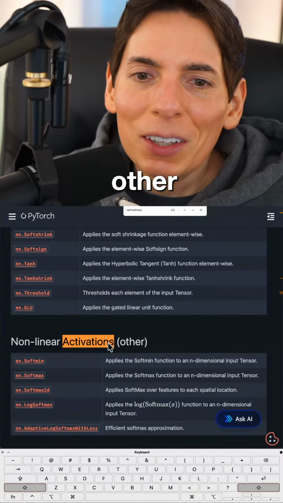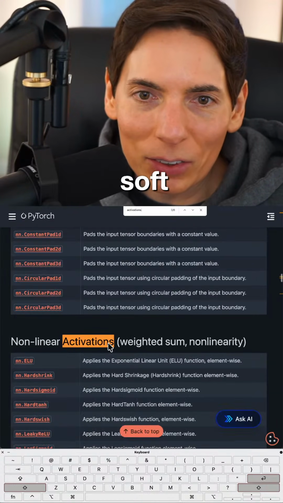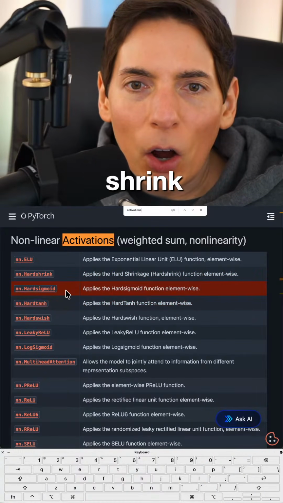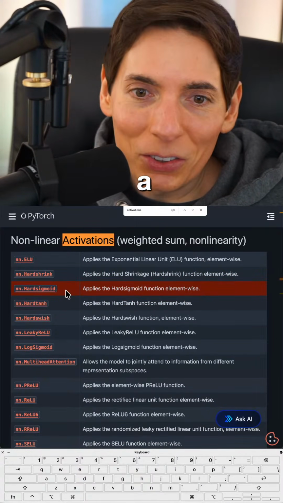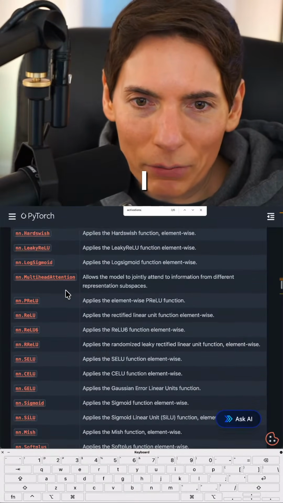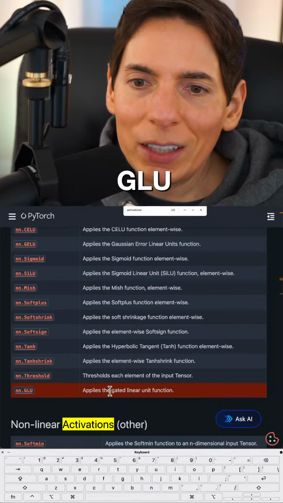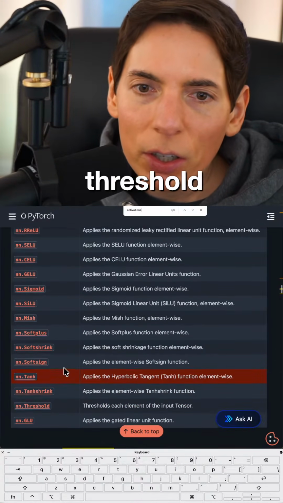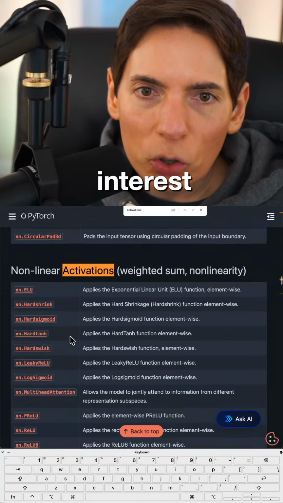Softmax, soft minimum, softmax 2-dimensional, log softmax. Look at those. All right, so we've got a hard shrink, a hard sigmoid. Ooh, a hard sigmoid, you say? I'd like to graph that. We've got GLU, which applies the gated linear unit function. Some threshold, tanh, softsign. I am very interested to look at all of these.